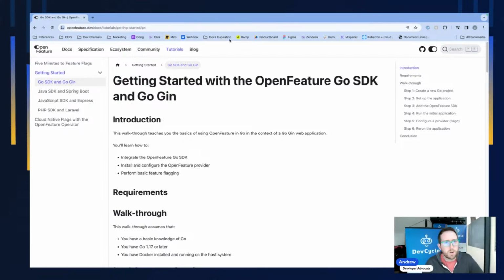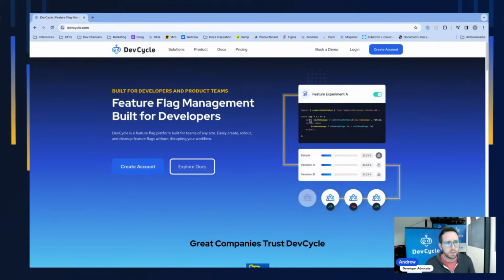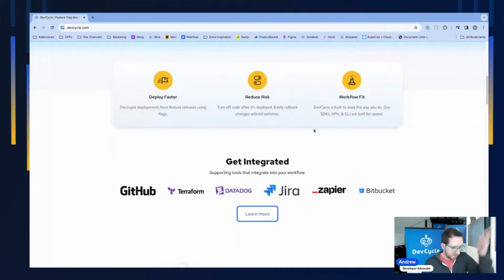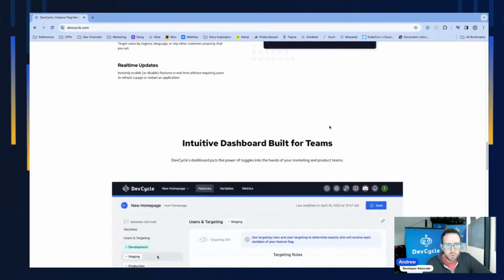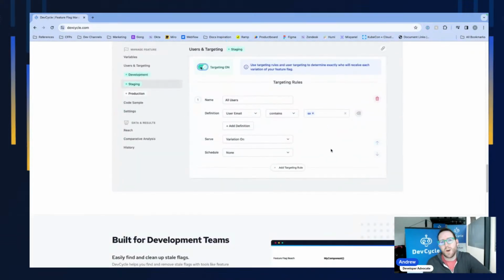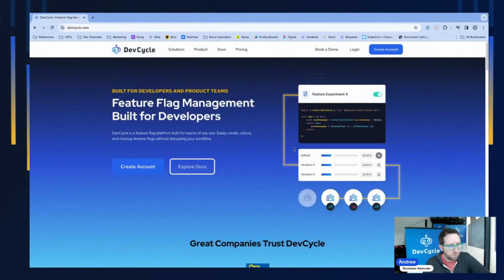All right. So with all that said, definitely check out OpenFeature. Also check out DEVCYCLE. We are awesome. Lots of cool stuff here. I think that you will not be disappointed. So head on over, check out DEVCYCLE, and obviously check out OpenFeature as well.